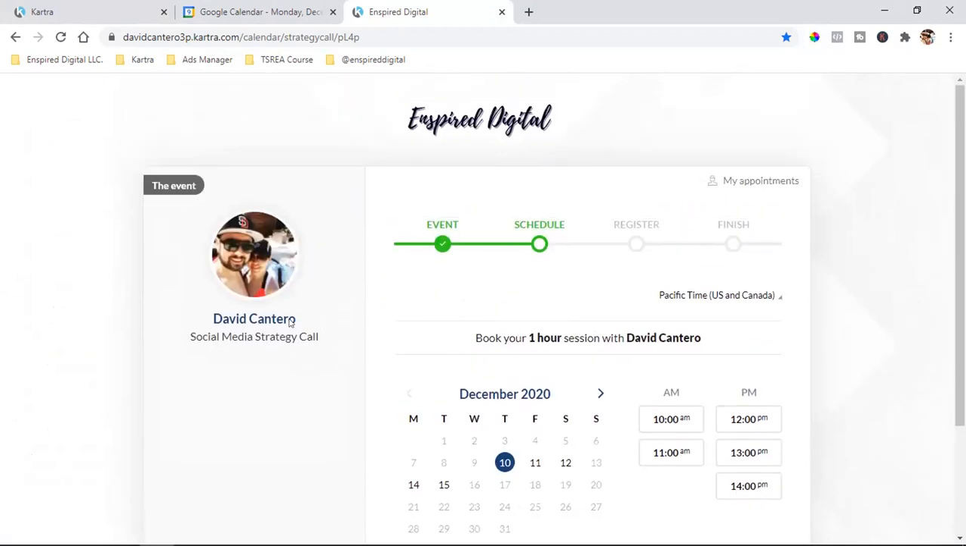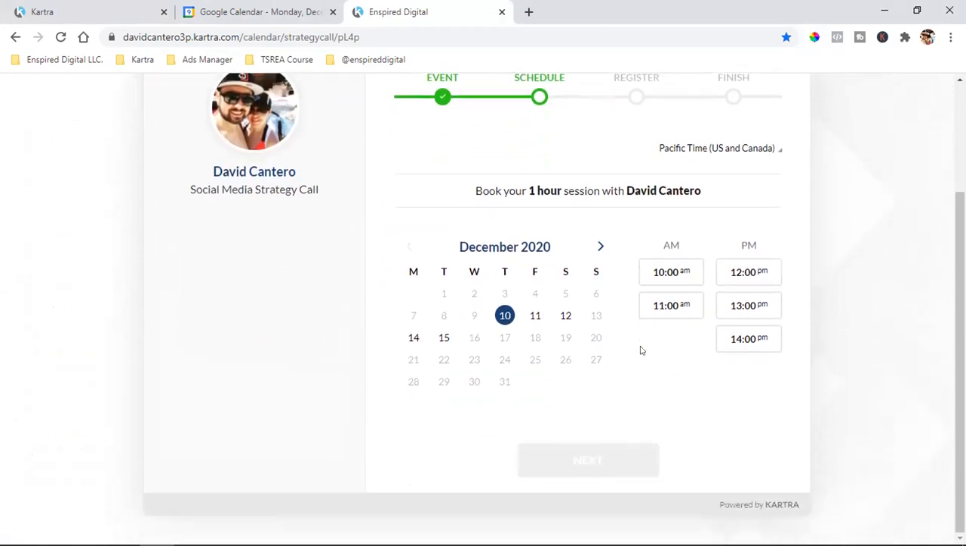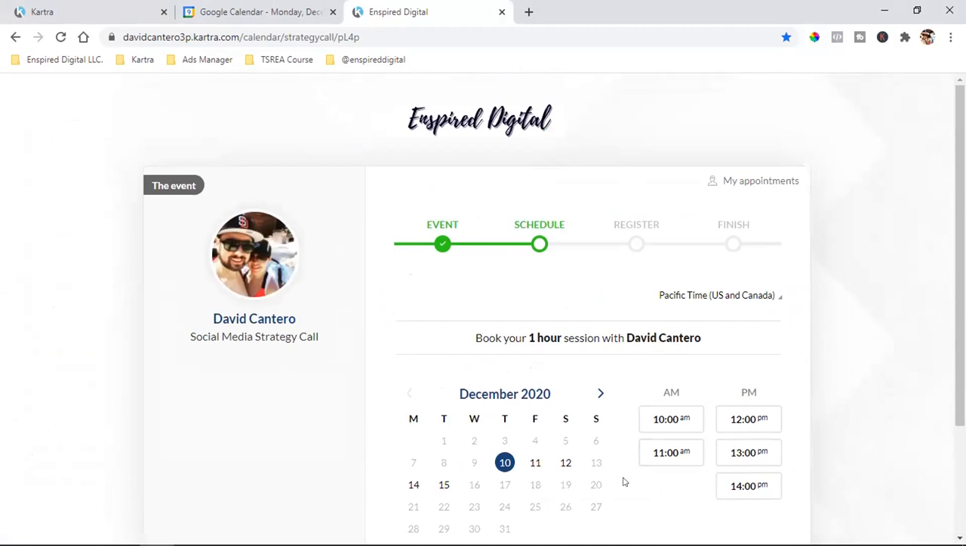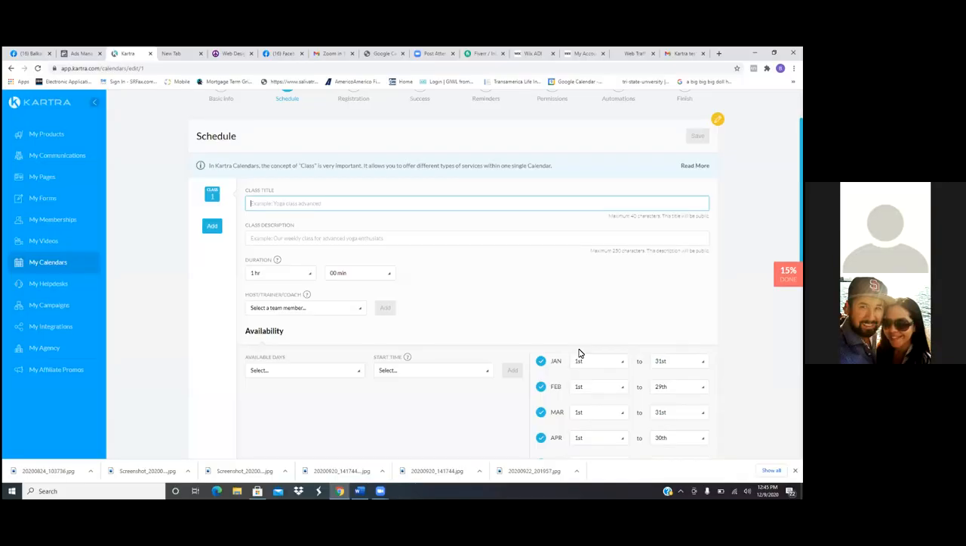The layout changed a little bit. Go ahead and share your screen. My title is social media strategy call, but the description, I don't think it shows there anymore. On my description I put social media marketing for online entrepreneurs or something like that. It used to show, but now I just see the title. That's fine. So your title would go right there.